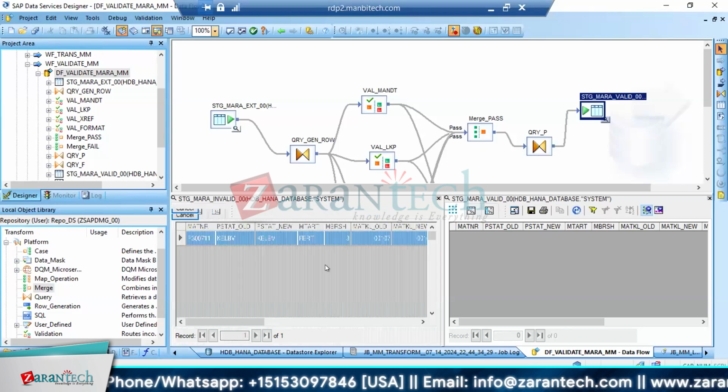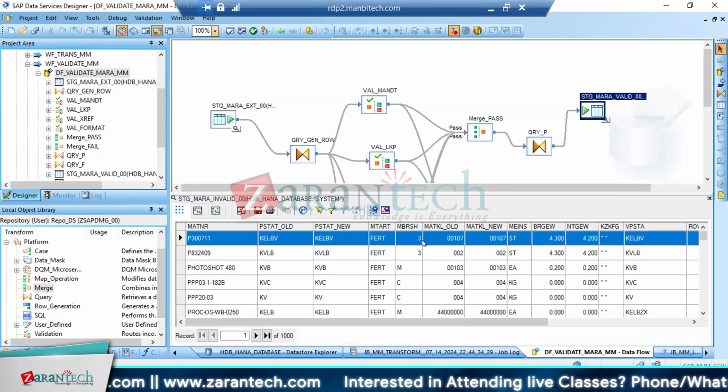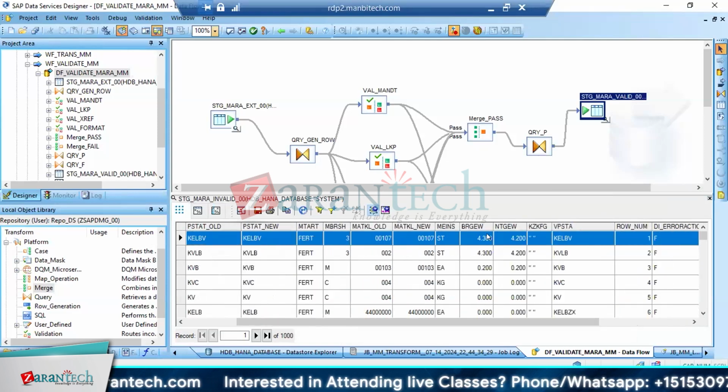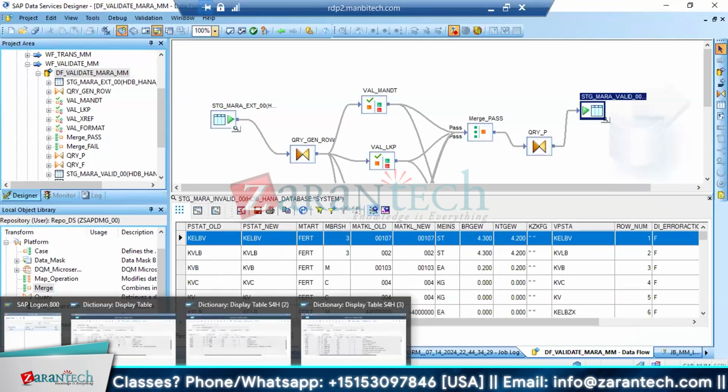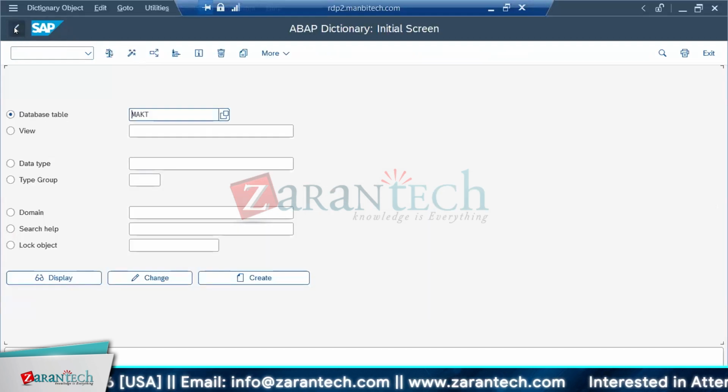Oh, I cannot configure my SAP system. What I can do is change my xrefs. Let's see what is failing. At least I want some records to pass, right? MBRSH is failing, right? Let's see MATKL and MBRSH. Okay, MBRSH 3. What is the MBRSH table? Let me now try to pass something.